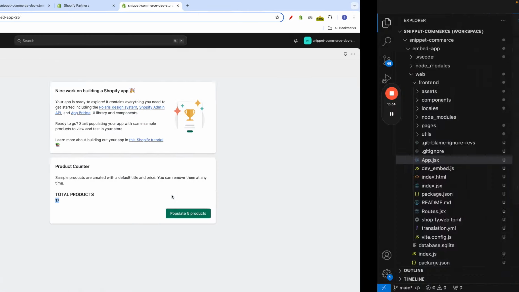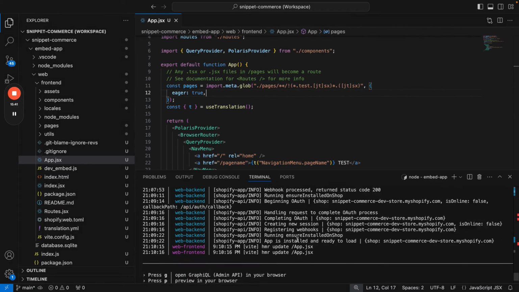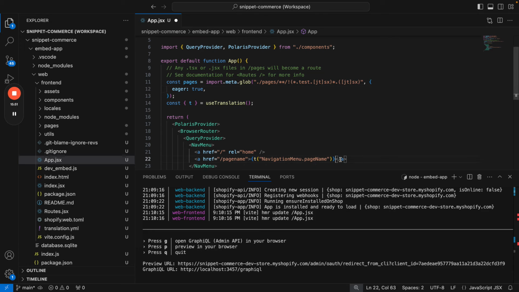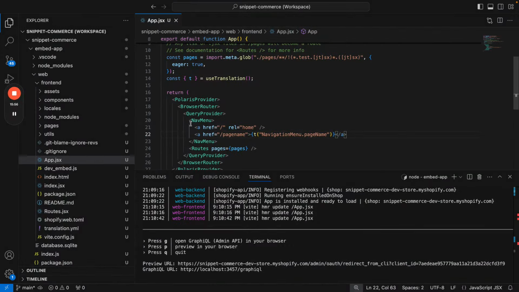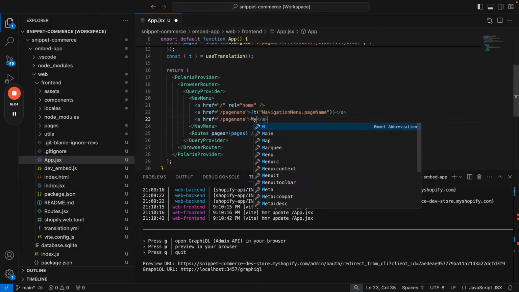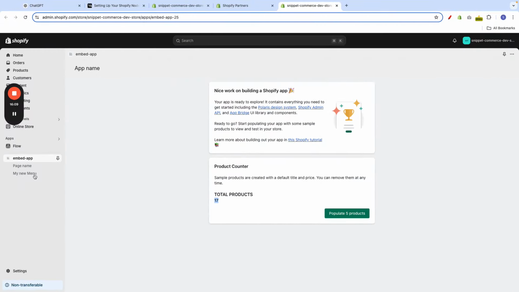Why? Because you are running your application on a development store using npm run dev. This is purely for development purposes, not for a production-ready app. So let me take this test away. If I want to add one more menu here, what will you do? You come here in app.jsx, copy this and change it to my new menu. Then if you go back, you see my new menu is immediately reflected, right?